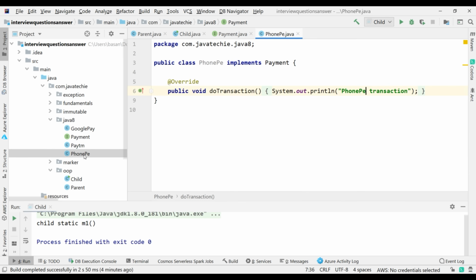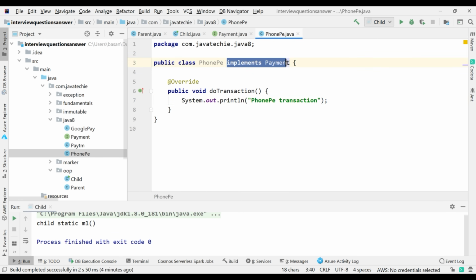So if you go to the PhonePe and I implement it from payment, but I didn't override the add coupon method, I'm not getting any compilation error, because my add coupon method is a default method, which will not force your implementation class to override it. Before Java 8, any method present in the interface, if you implement from that, you must override that. Now, since I define that method as default, it is not forcing me to override. That's the purpose of using this default method.